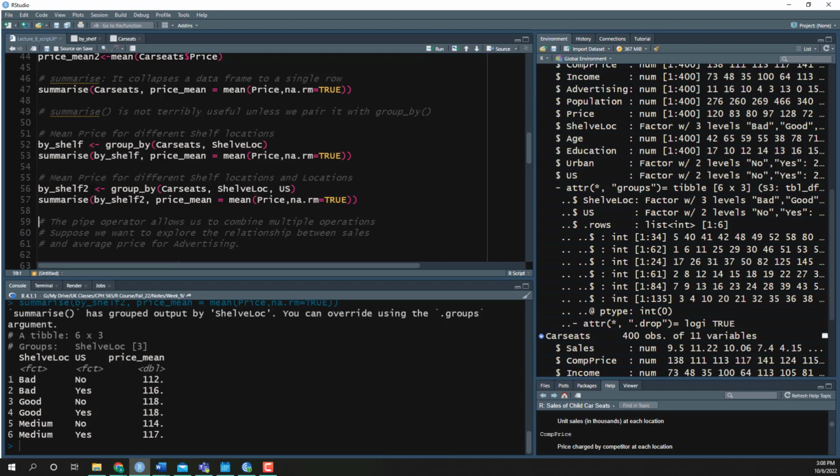So this is a really useful way that I can find summary statistics, again, based on different categories. And it could be one category, two categories. I could even put a third categorical variable in there if I wanted to.